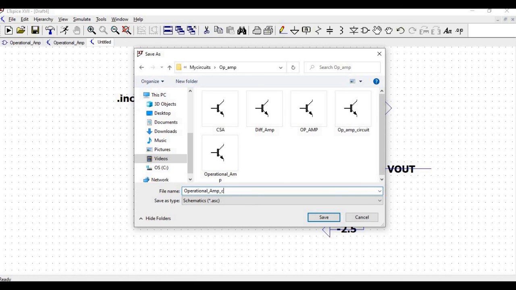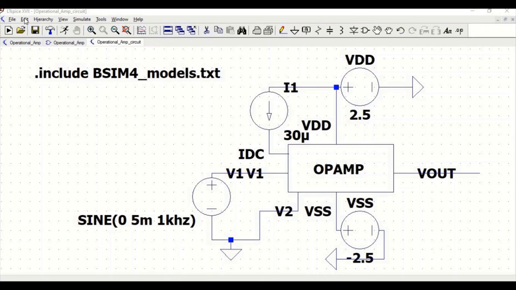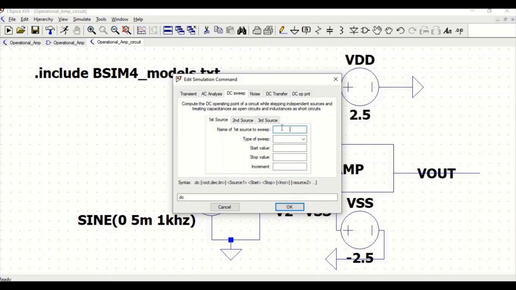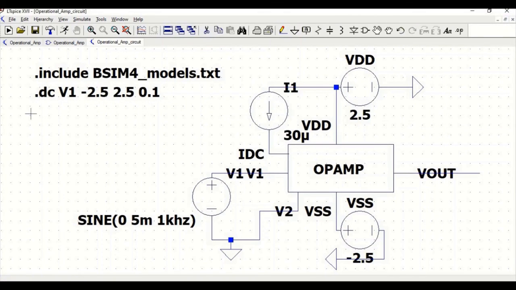Now to perform the DC analysis for the operational amplifier, click on edit, click on spice analysis and select DC sweep. The name of the first source to sweep has to be V1 and the type of sweep as linear. Start value has to be minus 2.5 volts and the stop value has to be 2.5 volt with an increment of 0.1 millivolt. Click on OK and place this on the schematic. Click on Run. Save this and click on Run.